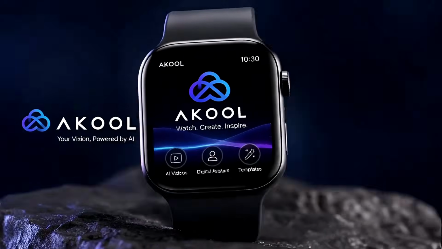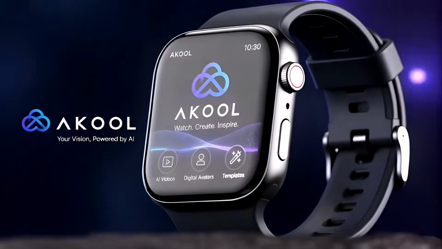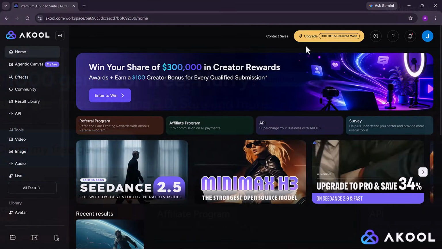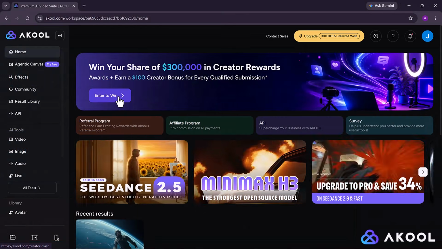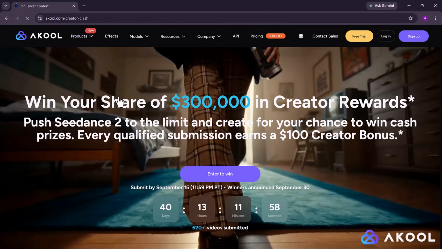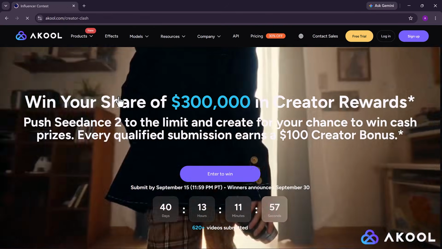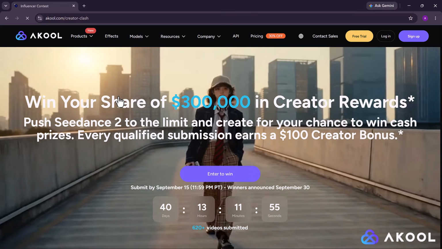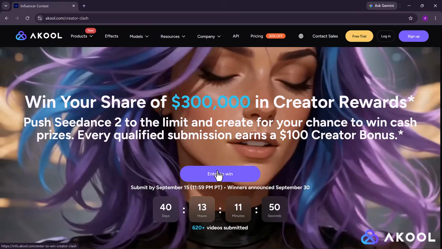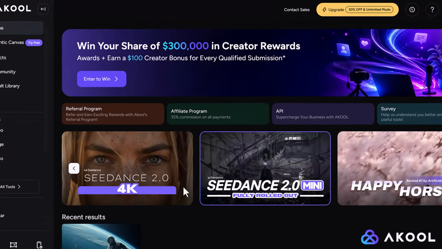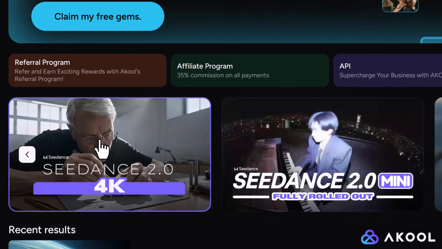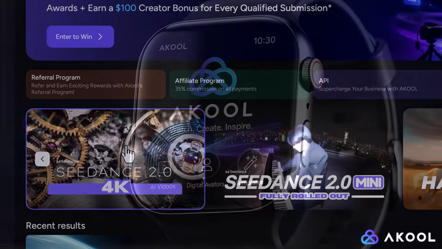What if one AI-generated video could put you in the running for a share of a $300,000 prize pool? No professional film crew, no expensive camera equipment, just one creative idea and the right AI tool. That opportunity is available right now through AKOOL Creator Clash. In today's video, I'll show you exactly how this competition works, how to create your own video using Seedance 2.0, and how to submit your entry step by step.